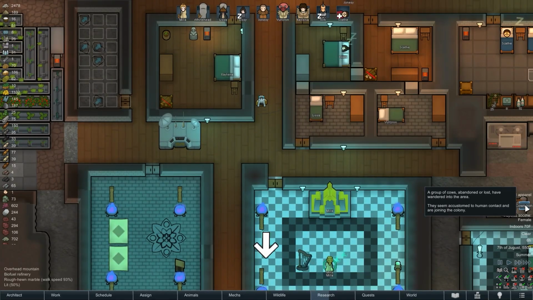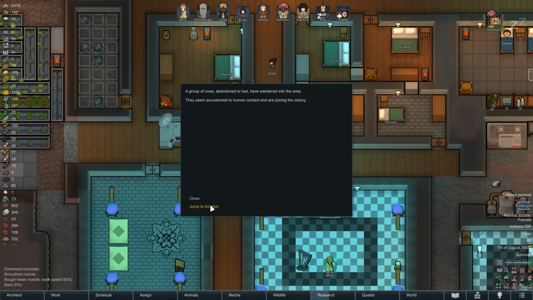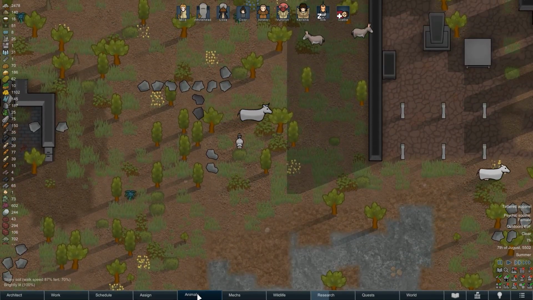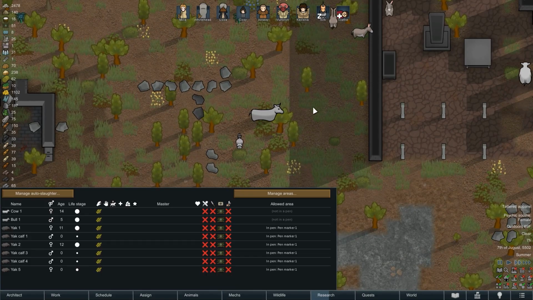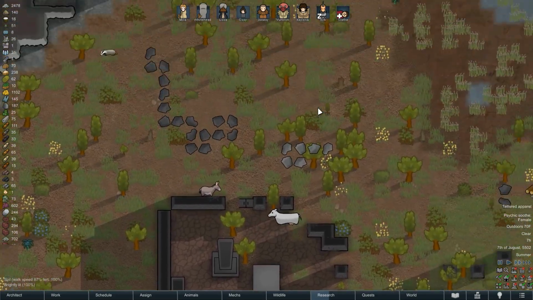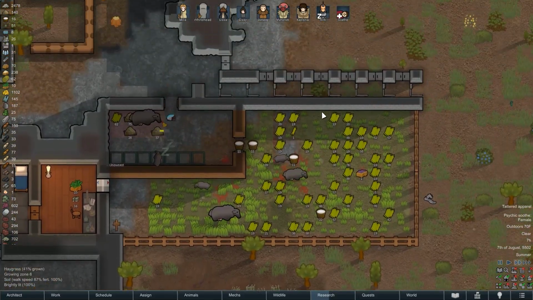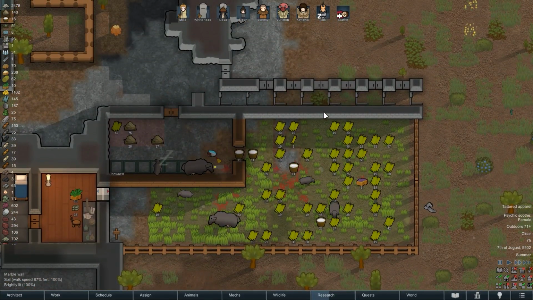Oh, cows are here. Neat. Got some cows there. How many cows do I own now? I own a cow and a bull. Okay, well, that certainly will create more cows, given the right set of circumstances, and indeed some milk. So I got yak milk and cow milk.